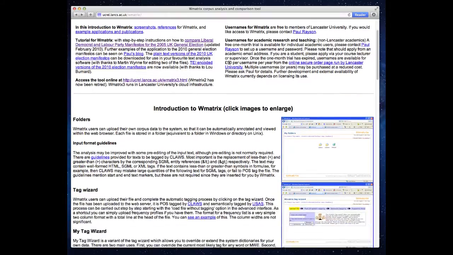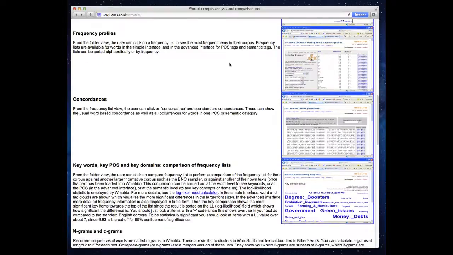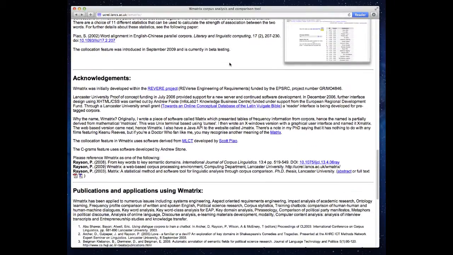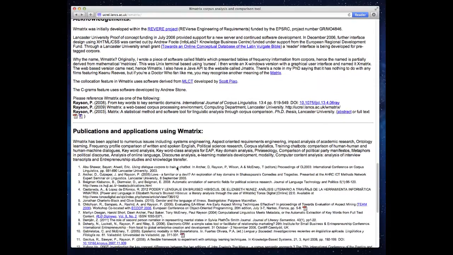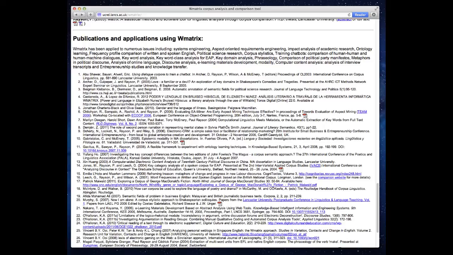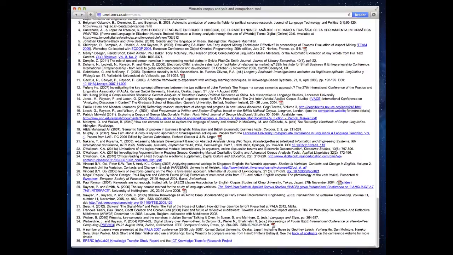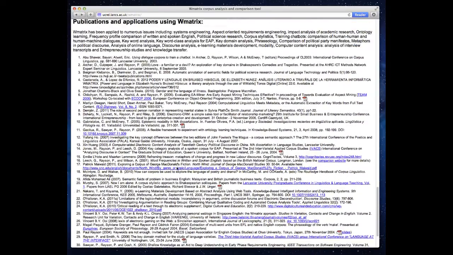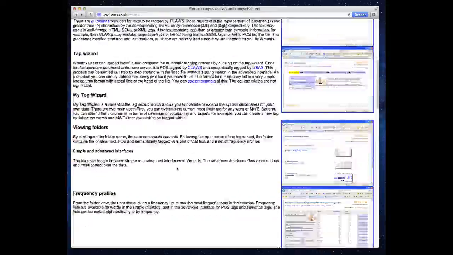If you wish to read more about Wmatrix from academic publications, then have a look here on the website, which will give you a link to my 2008 paper in the International Journal of Corpus Linguistics, and there's more information here on other people who have used Wmatrix in their own papers and published them, and there's a growing list of papers and so on here.